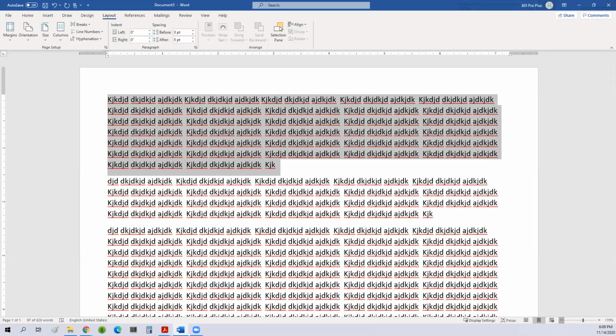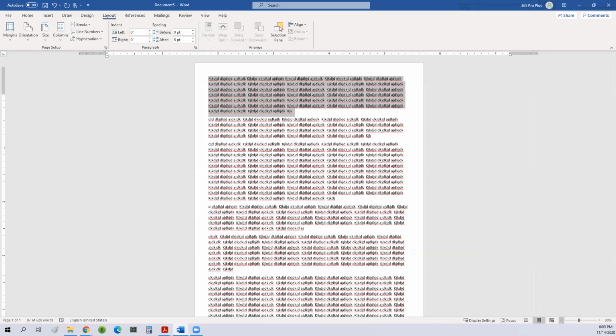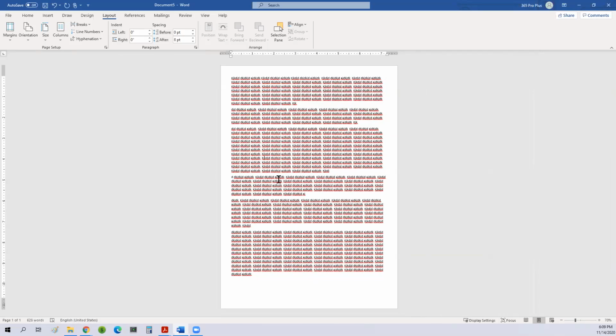Yes. So let's say you want to select the entire document. There's a shortcut, you can press Ctrl and A. So make a note of this.